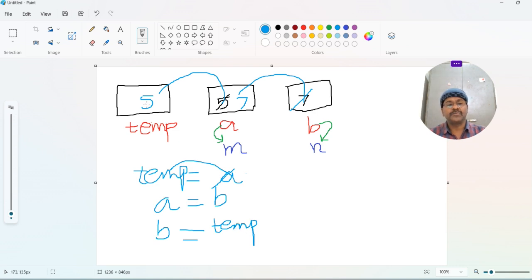Okay, this temp value will be assigned to B. Here, 5. Temp is vacant. Okay, here B is assigned to A, B is empty. Now we transfer temp value to B. Okay, this is the exchange.